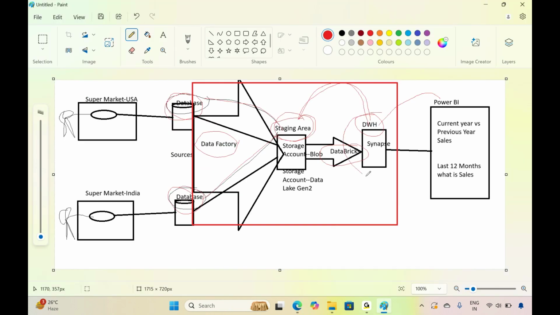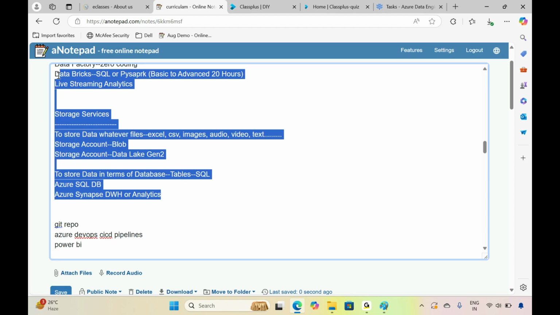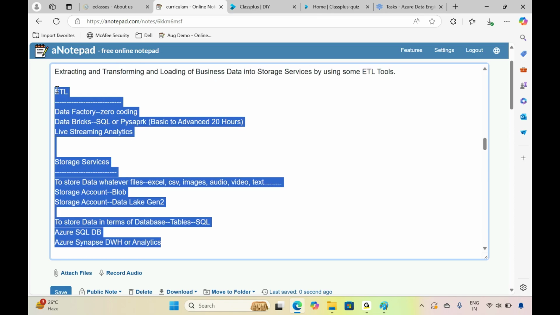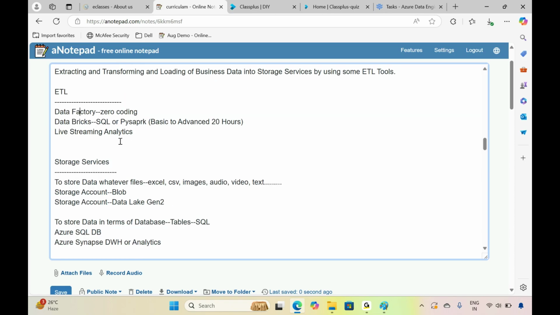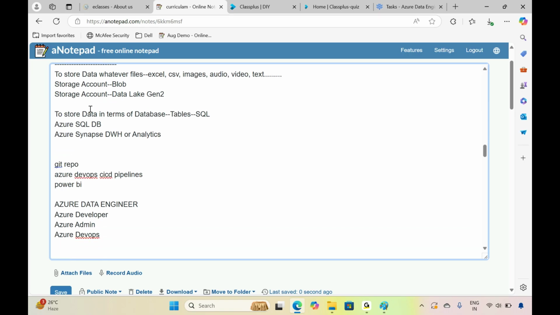To store the data in terms of databases and tables, writing SQL commands, we can use Synapse and Azure SQL Database. Here we are using Synapse. So this is how, as a data engineer, you need to work on the storage services and ETL services. As a data engineer in this training or in the projects, your role is to develop these Data Factory pipelines and Databricks notebooks to do the ETL process.